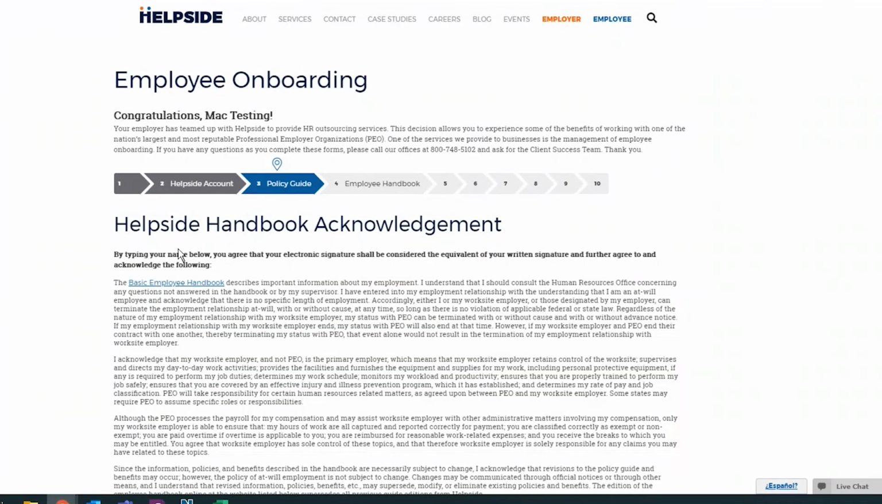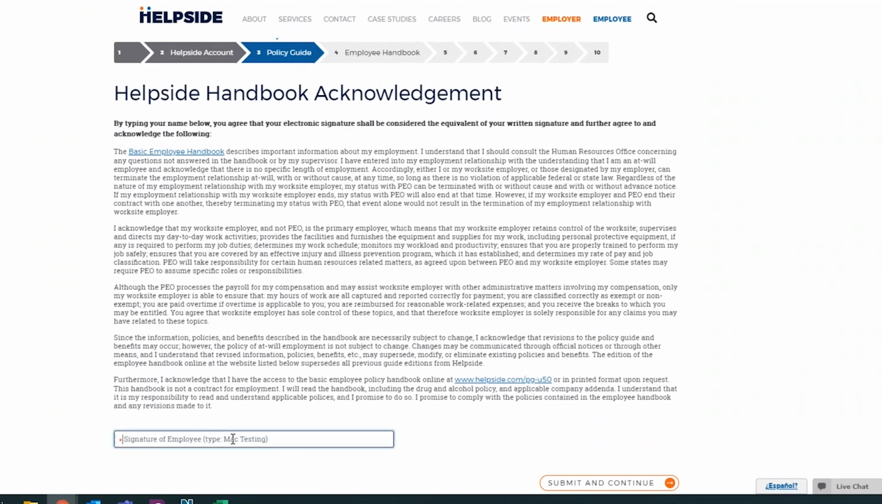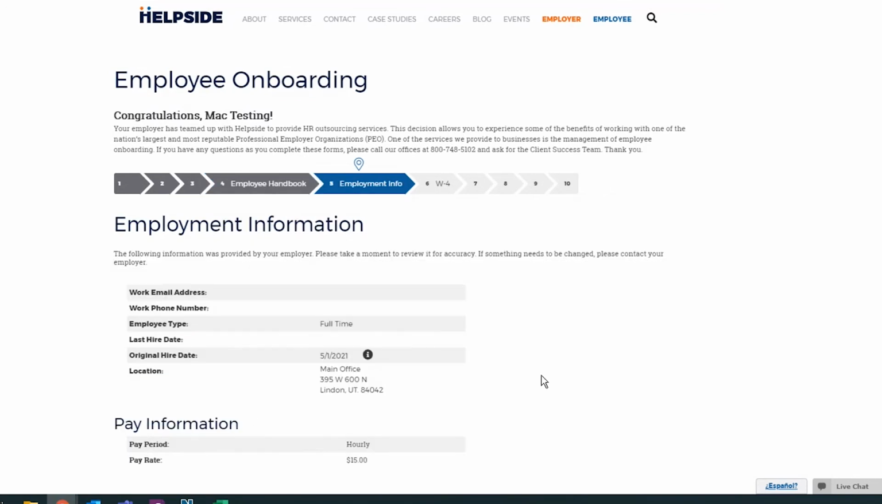Okay, next part is the employee will just simply have the opportunity to look at the Helpside handbook and be able to acknowledge if they agree. And so all they'll do is just to sign, they'll type their name at the bottom, and same thing with the handbook agreement. They can click a download of that right here and be able to see the PDF and be understanding of what is in that handbook. And once they do that, they can move forward. All right, now to employment information.